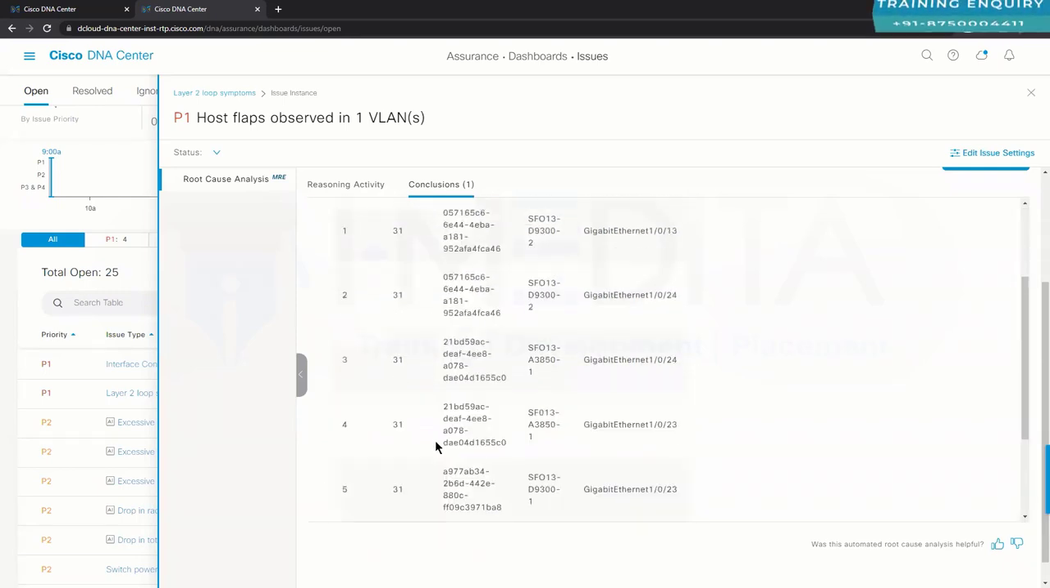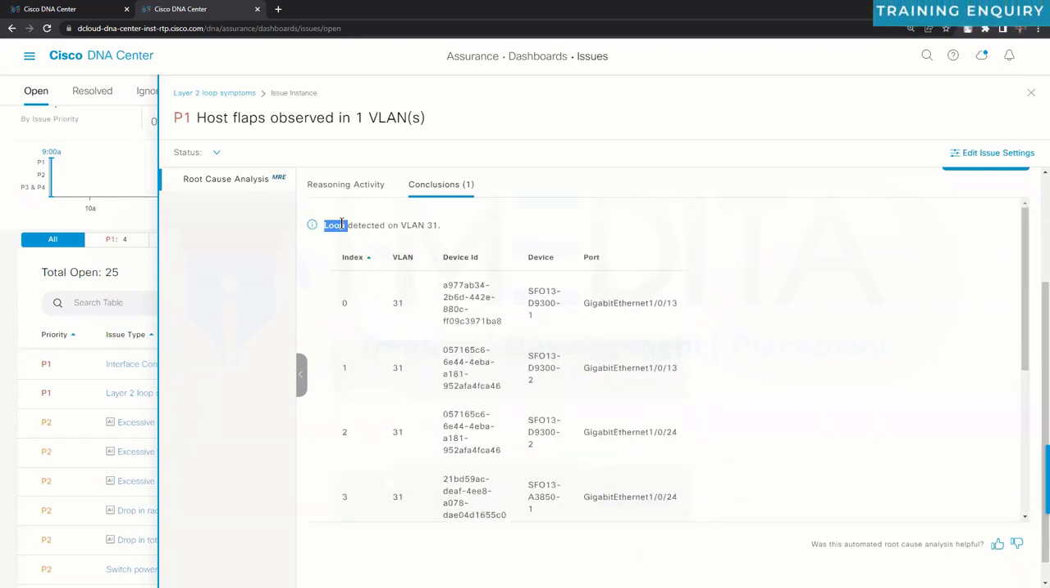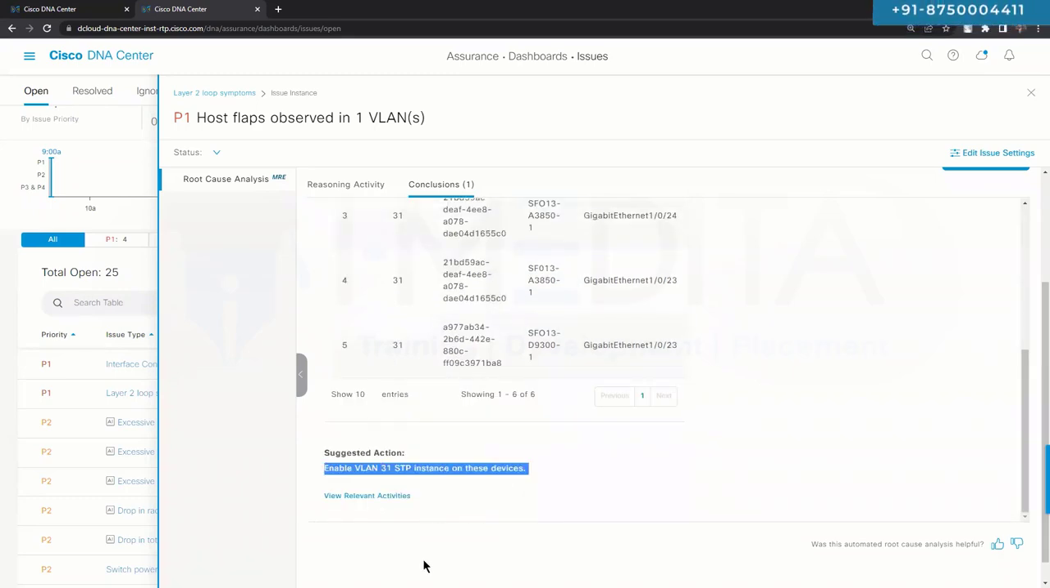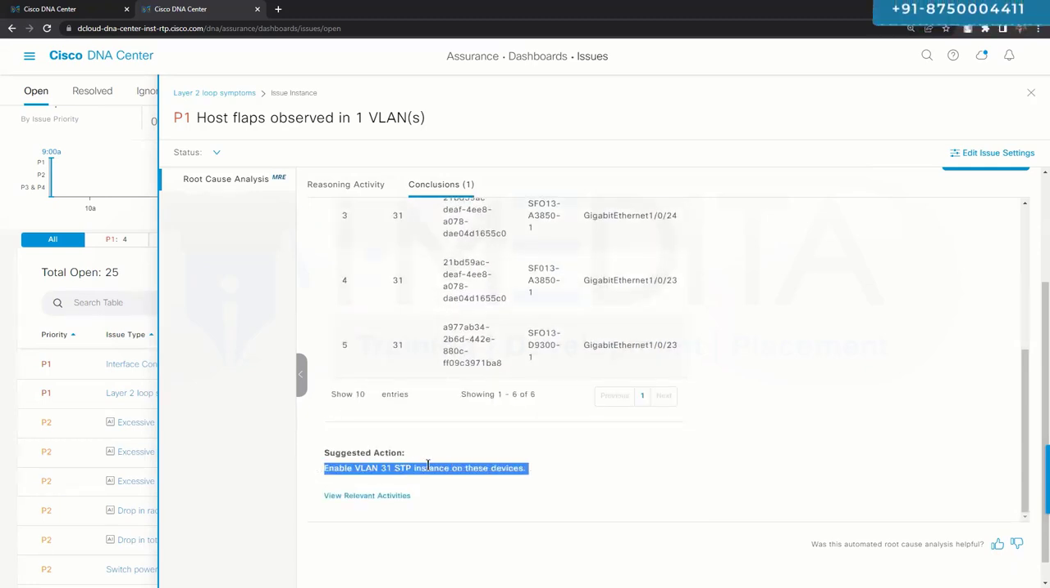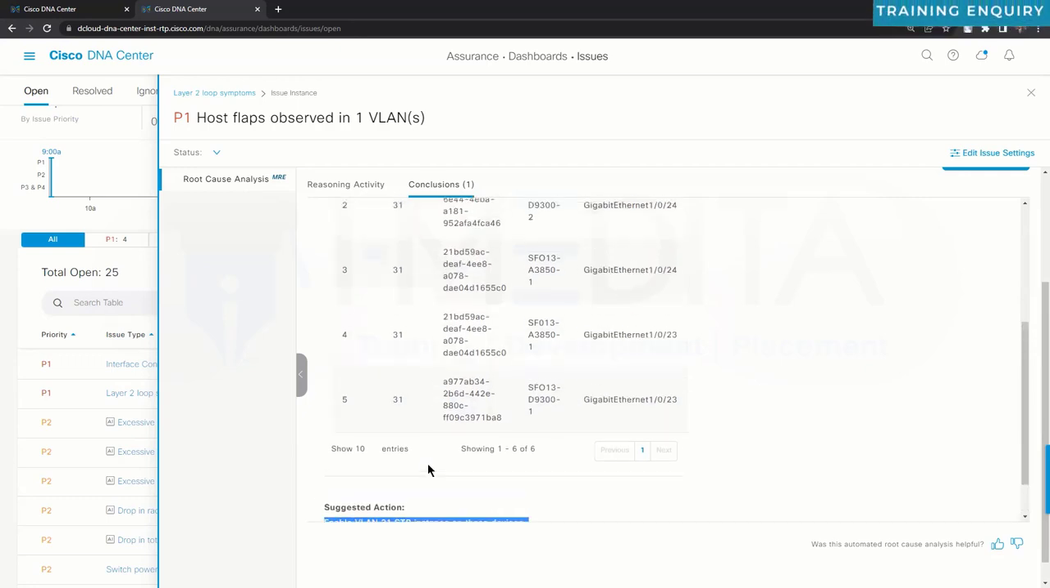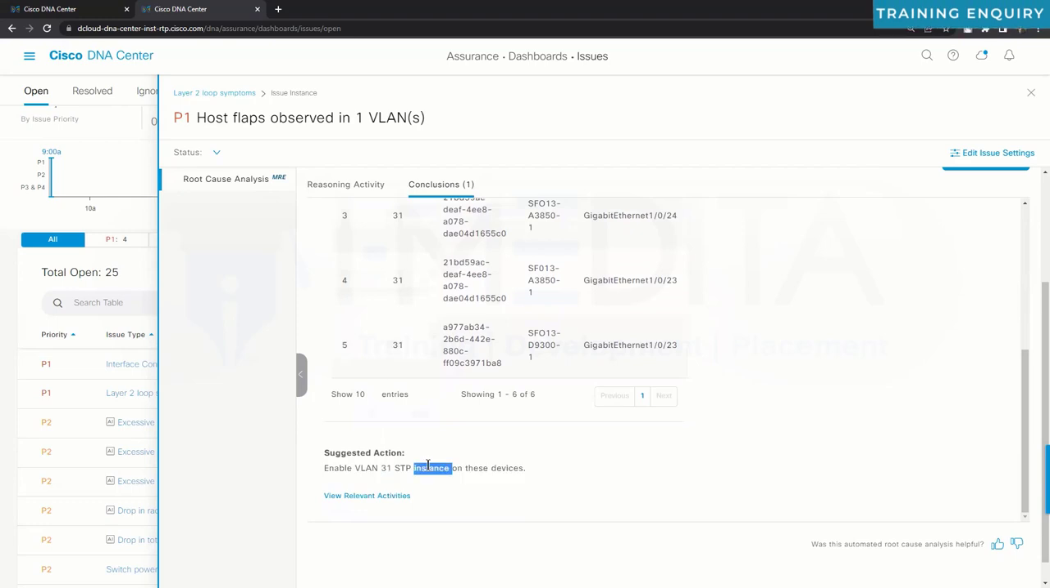What is the conclusion? What is the problem? Loop detected on the VLAN number 31. And what you should do, you have to enable VLAN 31 STP instance on these devices. So it just gave you some sort of a resolution as well of the problem that you are facing, of that issue. It says that the host is flapping, and this might be related to this STP that you have not enabled for VLAN number 31 on the switch.